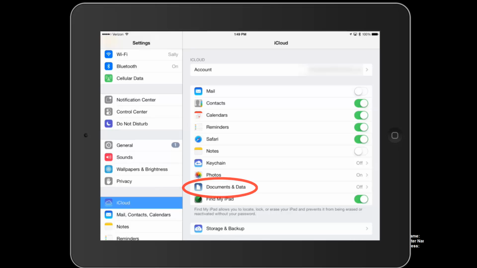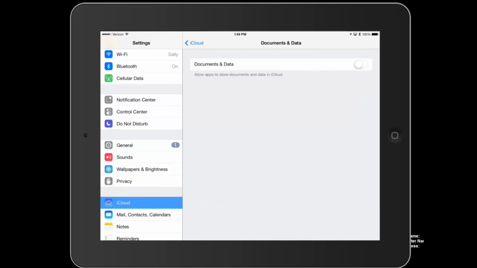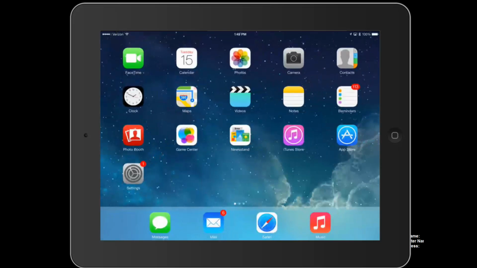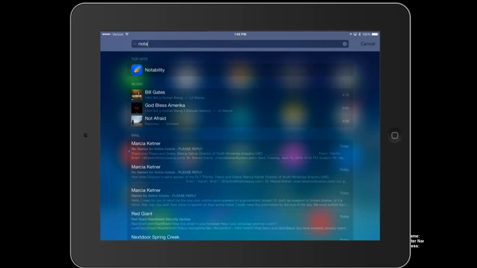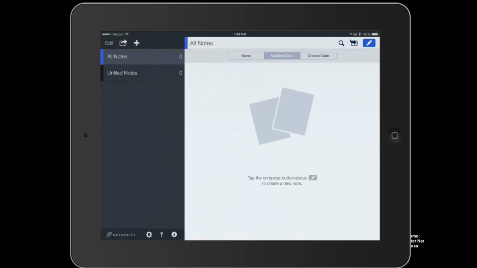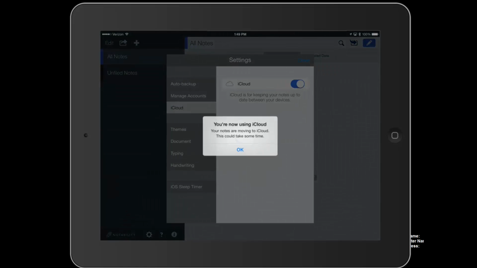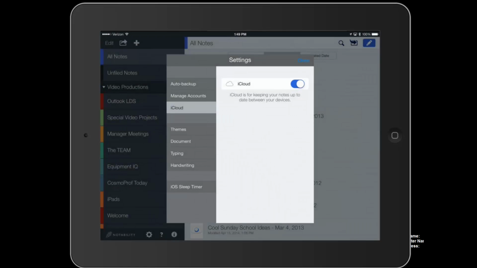If I tap on that and then swipe on Documents and Data, then I'll see the apps that can share data over iCloud. Now I can turn these on or off as I wish, but the main thing I'm looking for here is that Notability is now on. So I'm done here. I'll tap the home button to exit and then return to Notability. Back to settings, and now I can turn iCloud on. And now my notes are all syncing to this device.